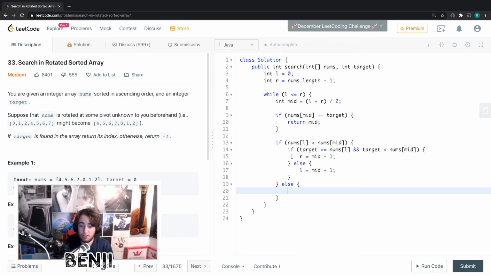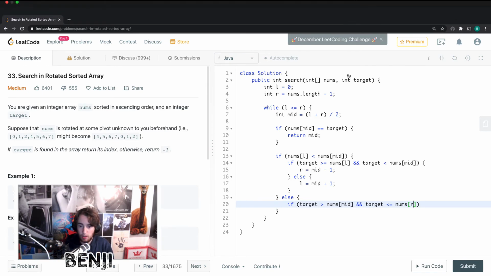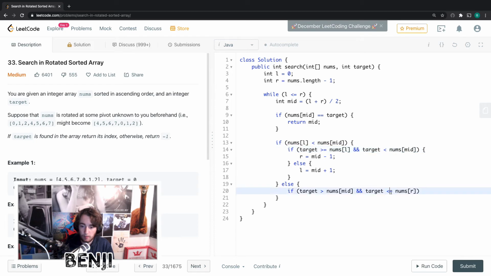And then we can basically ask the same questions. So we just want to say if target is greater than nums at mid, and target is less than or equal to nums at right. And the reason that we have to do this less than or equal to here is because it might just be that our target is the rightmost value. So we don't want to say is it between. We want to say is it between the mid, because we've already checked the mid, and up to and including the target, because it might just be that we're looking for the target.